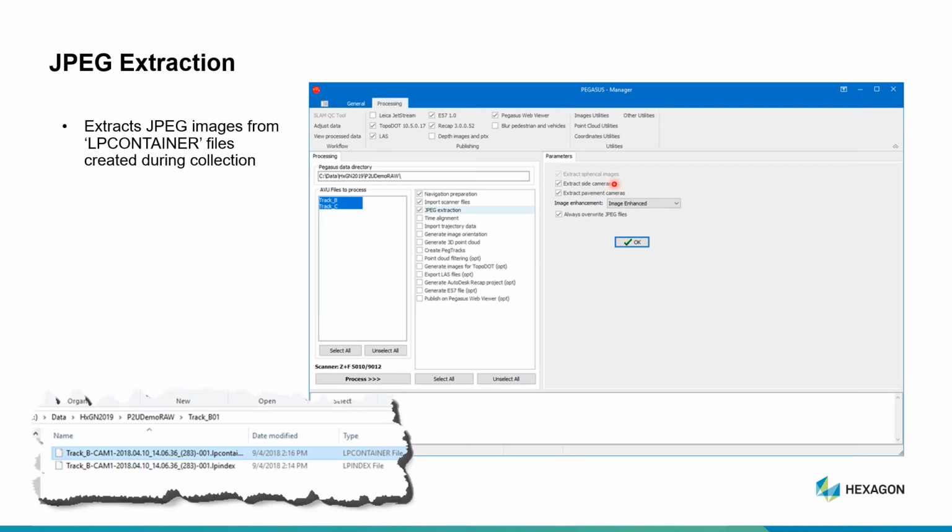Now, you have the option to extract the side cameras or not, and then you have the options to extract the pavement cameras or not. And you also have an opportunity to play with the exposure and some of the other imagery attributes.